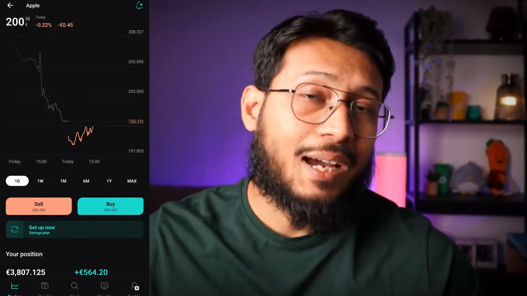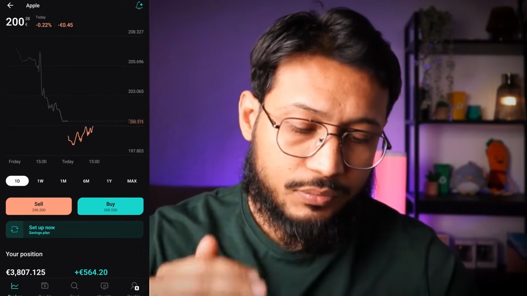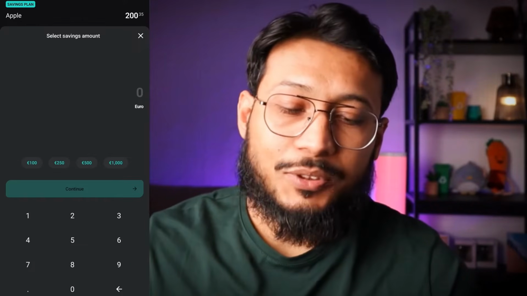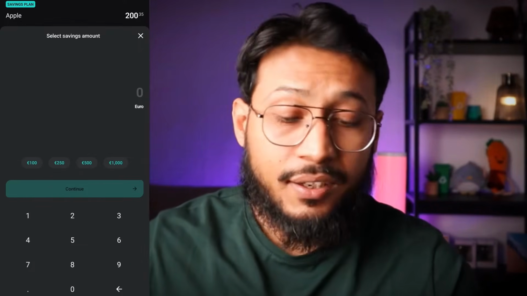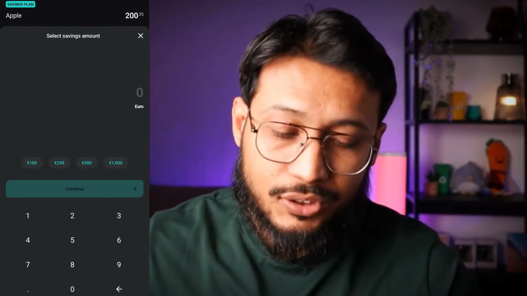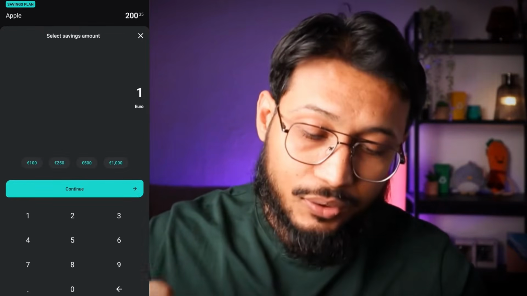We want to buy an Apple stock, but not for €200. So we're going to set up a savings plan. So scroll down, tap on Set up Savings Plan. Here we get an option of Select Savings Amount. We can start from just €1 and up to €1,000. So in our case, let's start with just €1. We're going to write down €1 and tap Continue.